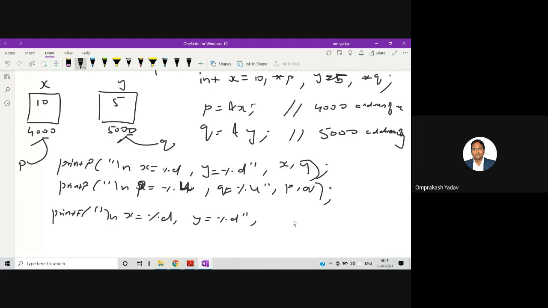Now, if I write *p and *q, I want to print the value at p. This is the value at operator. Where p is pointing, at that location, what is the value? That is 10. So that's why I'm saying x = %d. I want to print the x value with the help of the addresses. I know this pointer is holding the address of x. So value at p is what, and value at q is what? Where q is pointing, what is the value? That is 5. So with this statement, I'll get x = 10 and y = 5.